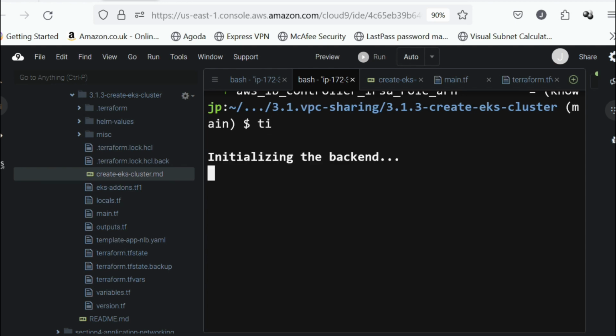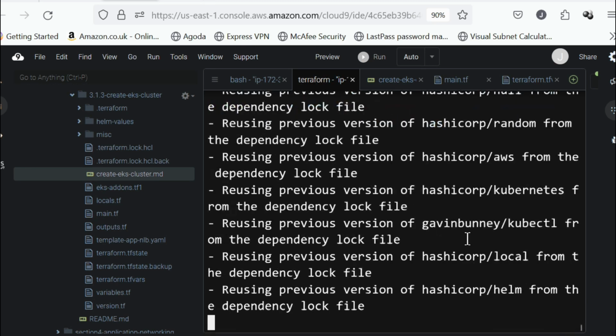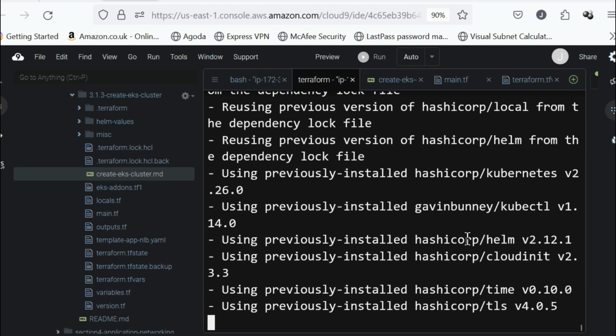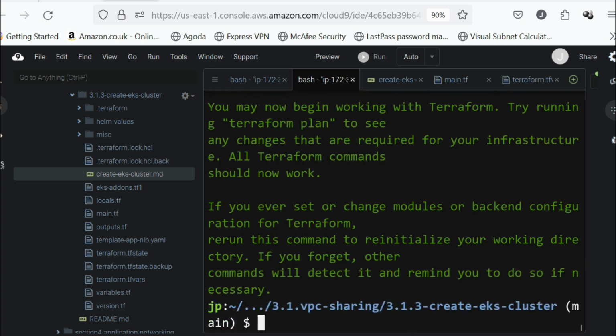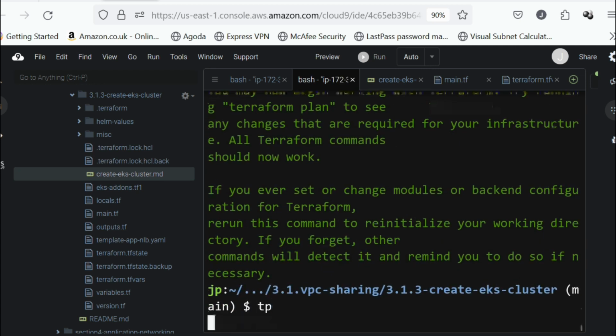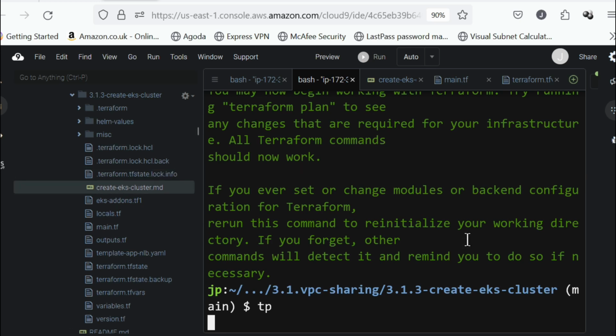Terraform init. Then let's run Terraform plan. This will take a while. It has to configure the plan.